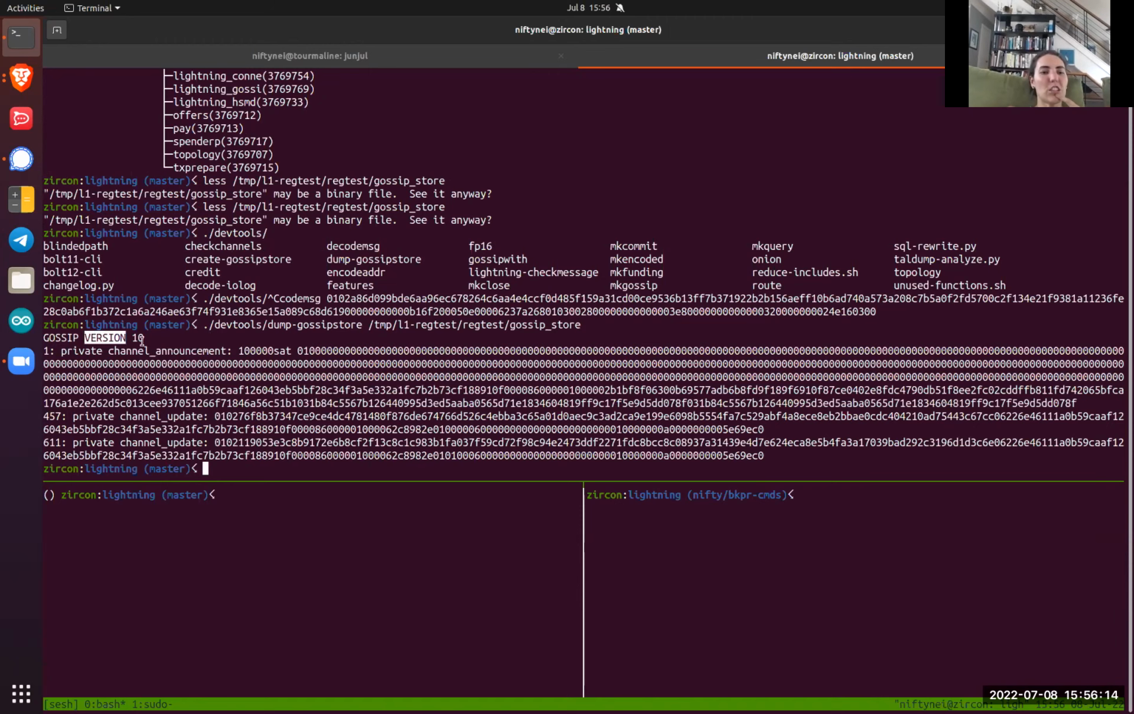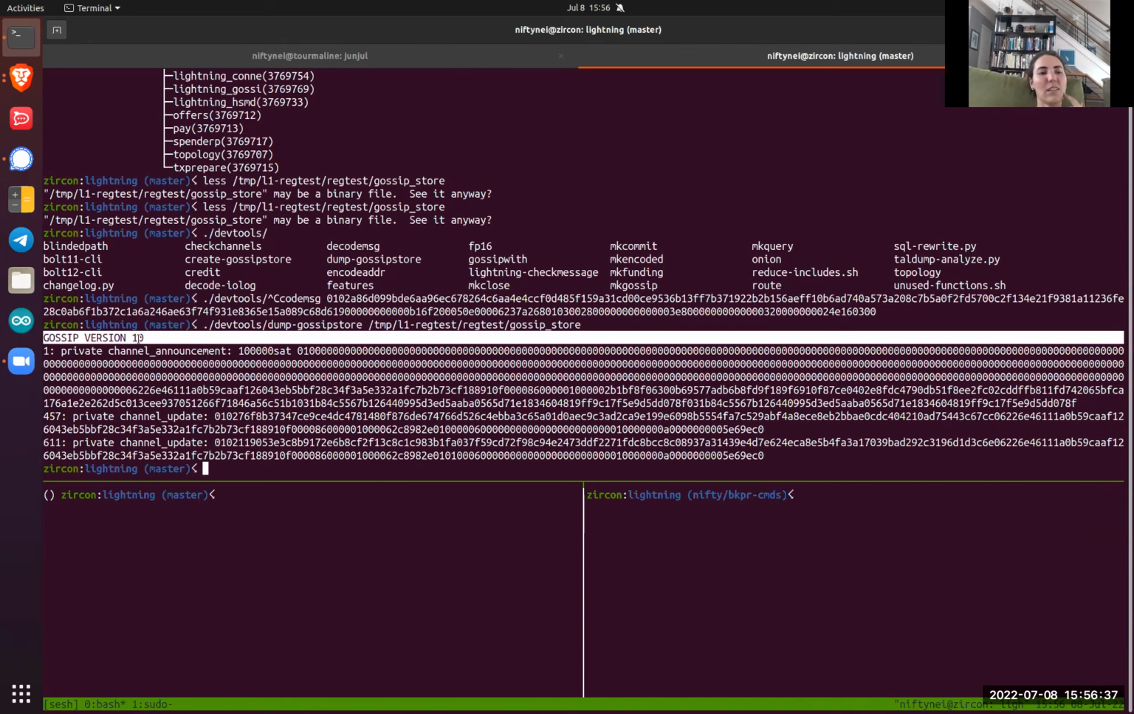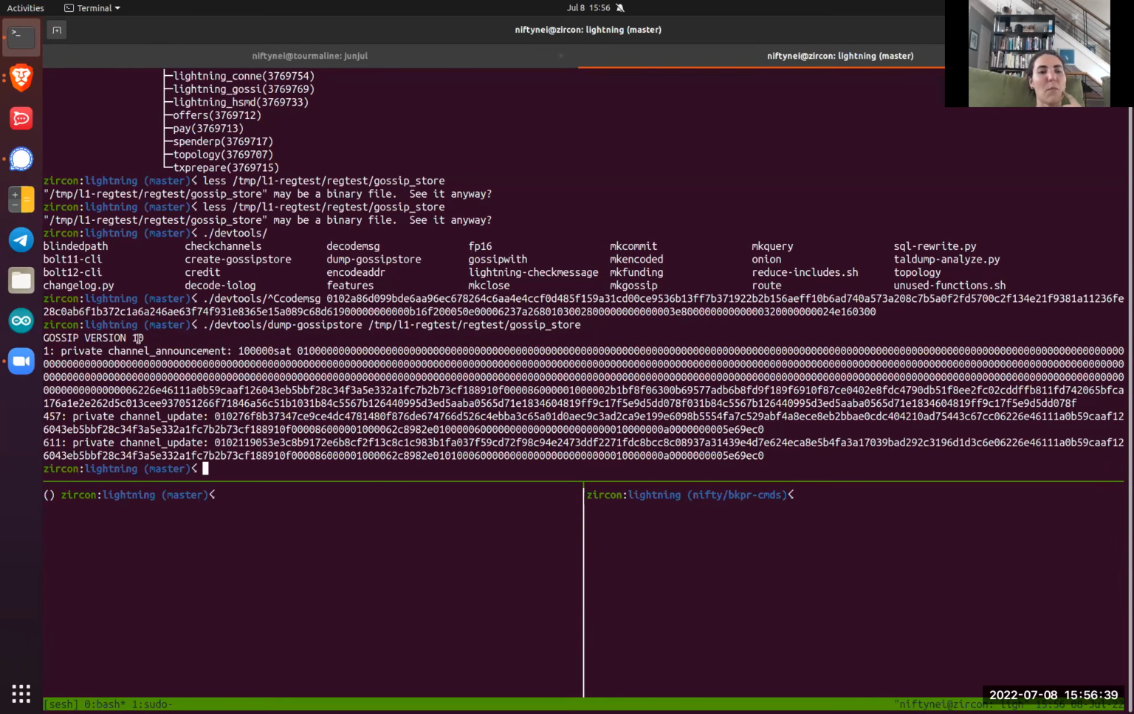It tells you what version of gossip you're running. We're running gossip version 10, right? That means all of the records in this gossip file correspond to a structure of data known as number 10. So if you get a gossip store with a version you don't understand, you'll know to throw up and not try to parse any of the data, because you won't understand it. That's what the version number at the top of the store is for.